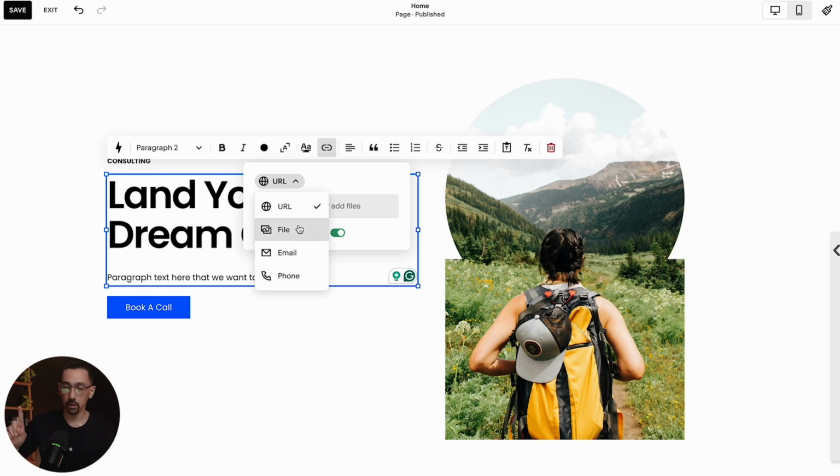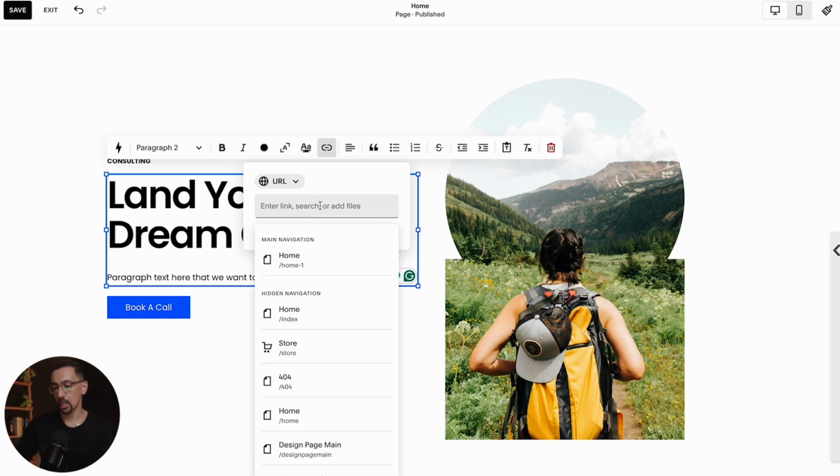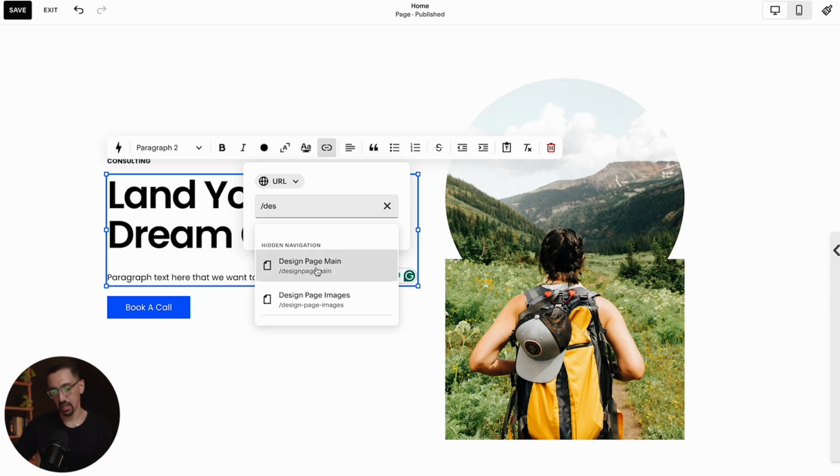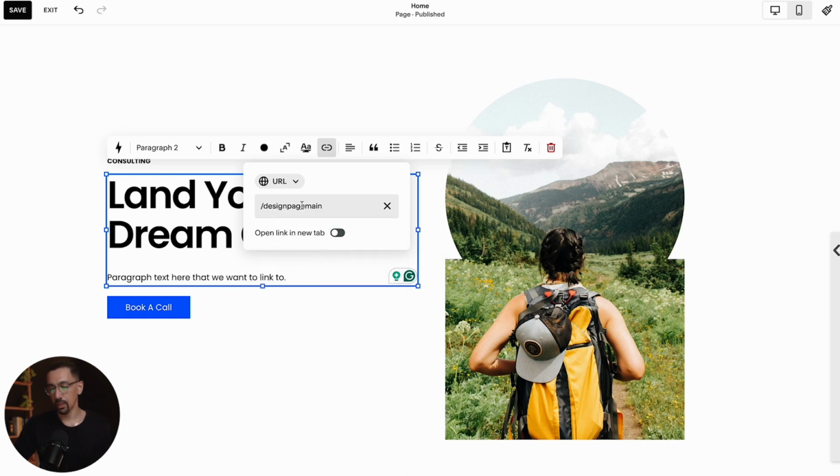So if you have a file you want them to be able to access, if you want to have them send an email, you can add your email in. If you want it to be a call button, you can do that. In this case, we want to link to another page on our website, which if we click here, you'll see it has this drop down. If this doesn't come up, just type in / and then you'll see all of these come up right away. So in this case, I'm gonna type in design page because we have this design page we built, boom, just like that.